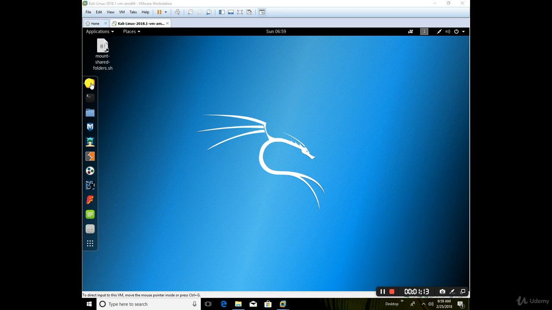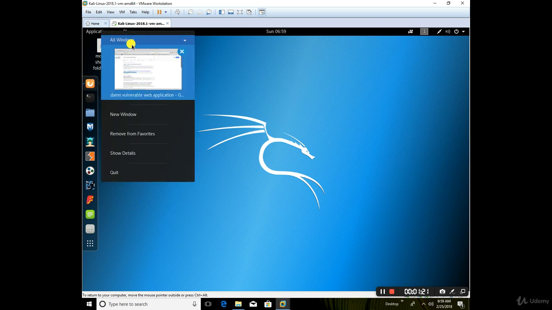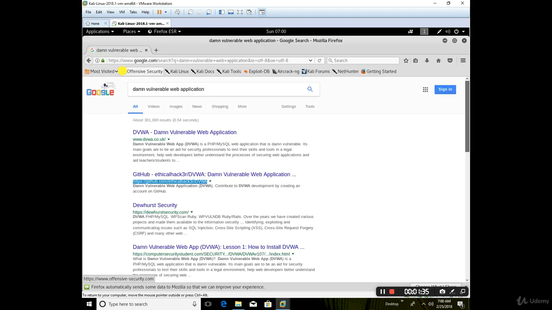So, first things first, right? We want the Damn Vulnerable Web Application. So, I'm going to simply open it up, and I'm going to go to that website. I had previously opened it, so I simply right-clicked on it and then went to this all Windows thing. Think of this as the tabs in Firefox or something, right? So, it just shows up here. I put Damn Vulnerable Web Application in the URL in the search box. Right up front, you have the overall website. Here you can learn about it, read about it. But over here, the second one is where you can go to actually download it.